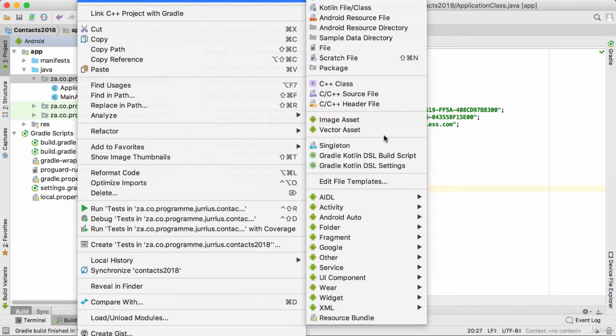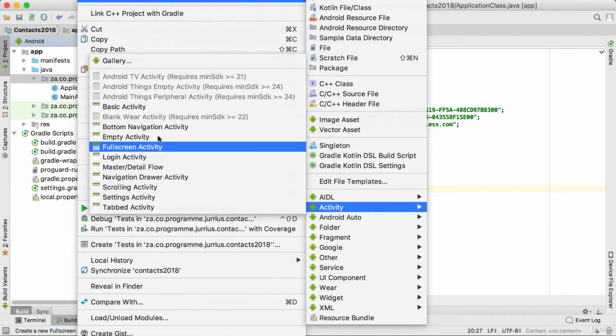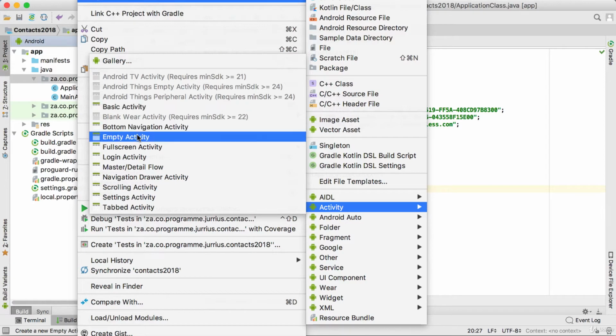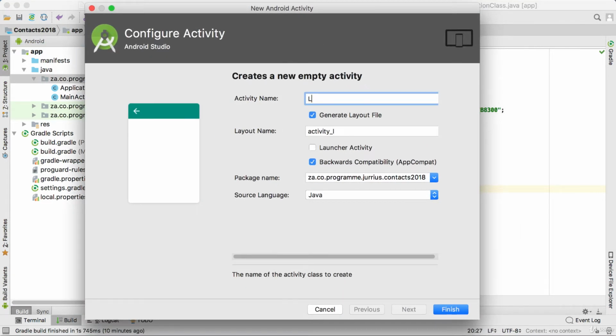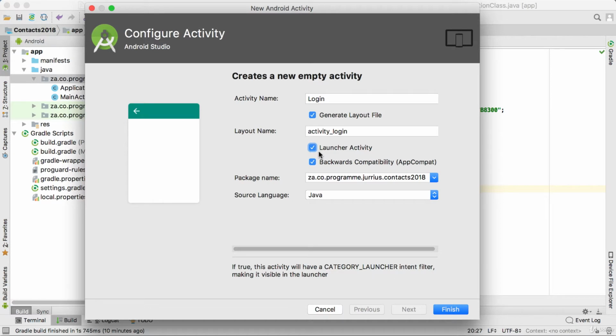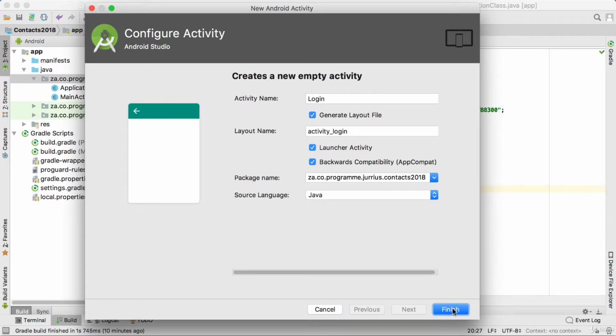So you're going to go to New, you're going to go to Activity, and you're going to say Empty Activity. And let's call this activity the login activity. So I'm going to leave it as activity login. It will not be the launcher, or let's make it the launcher activity. We'll see in the manifest how it basically generates that file for us. So this will be the first activity where we start. That will be our login activity and our launcher activity. And let's say finish.